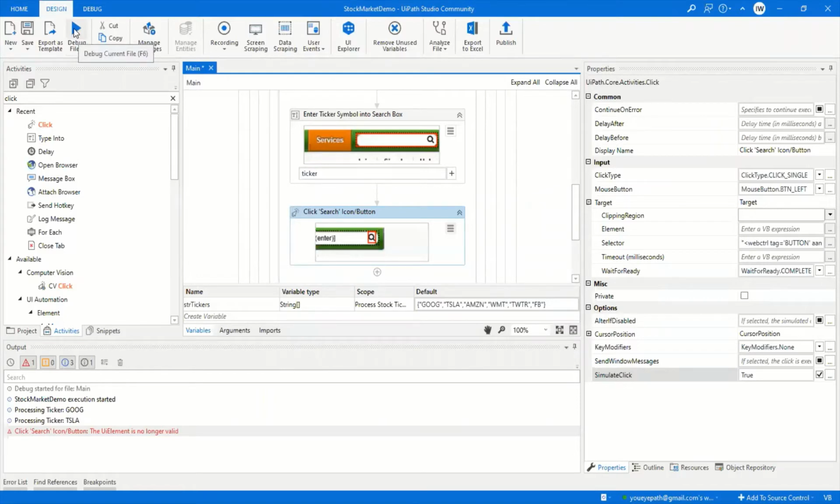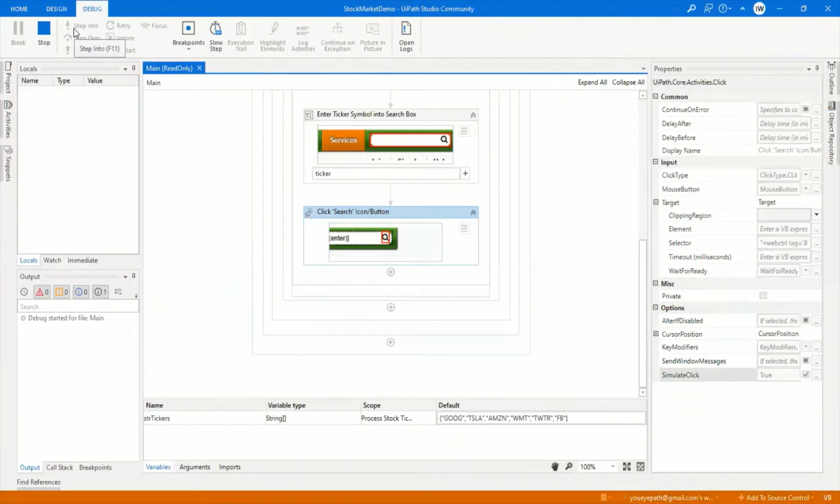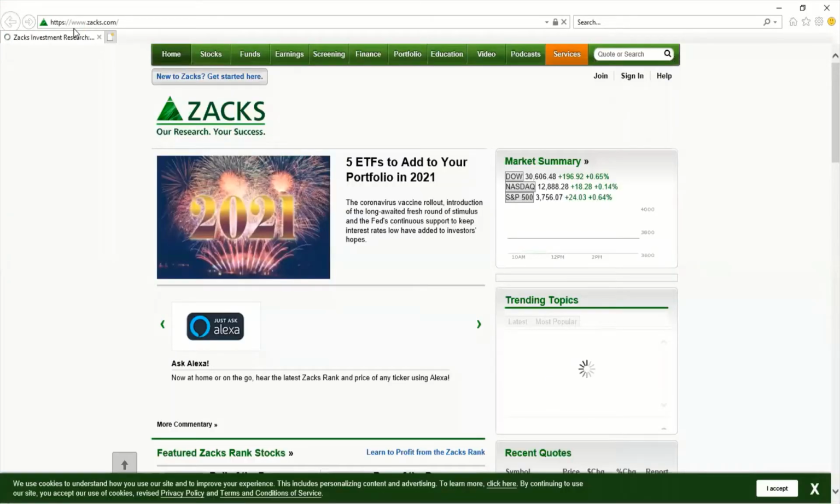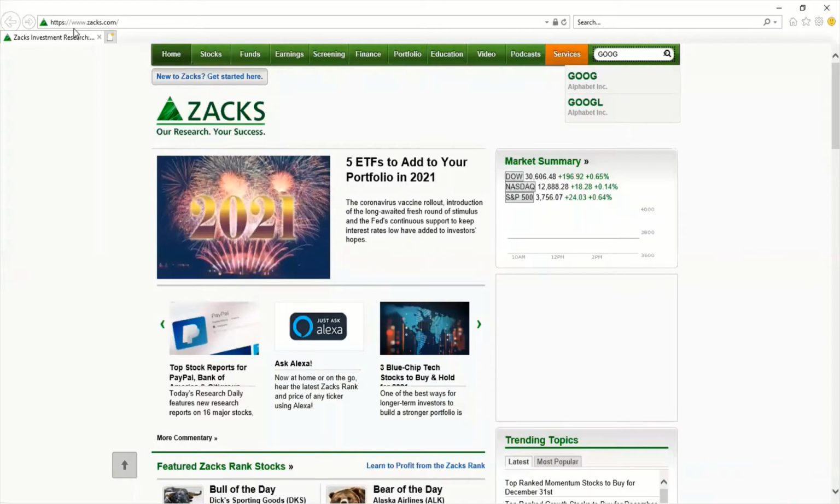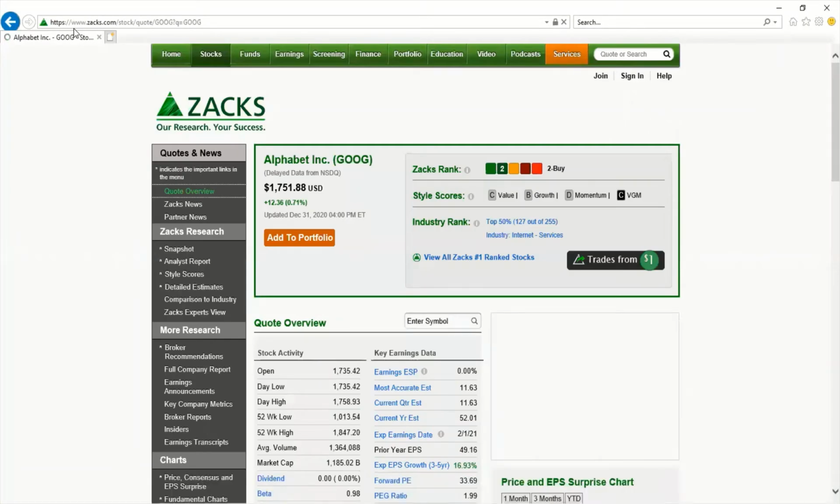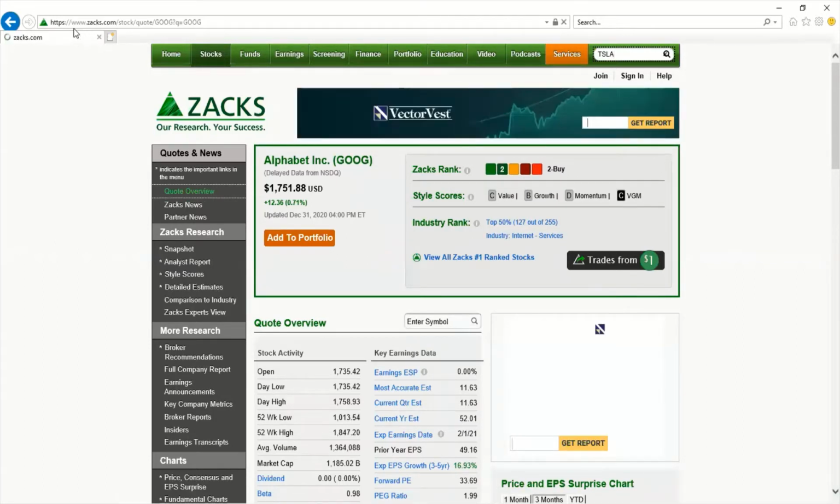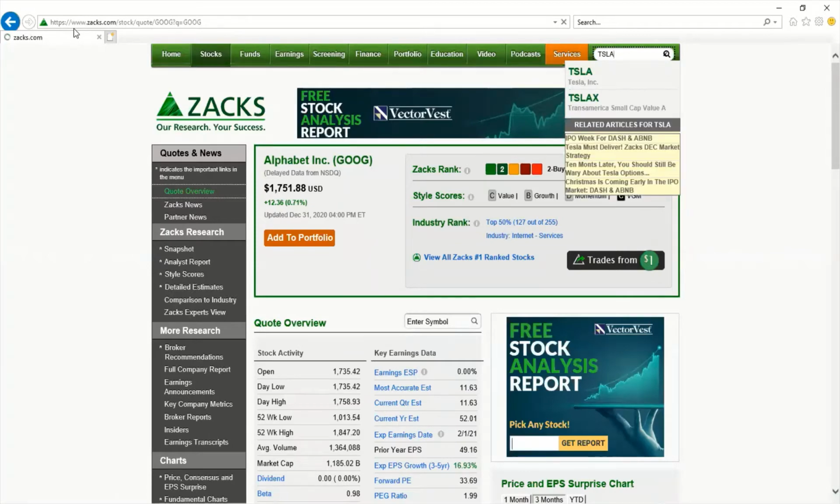Let's see what type of results we get this time. Go ahead and run our automation here. Hey, that's looking a little bit better. Here's Google. See if we get Tesla. Here's Tesla going. See if it navigates to the page. And there's Tesla here. So this is looking better.